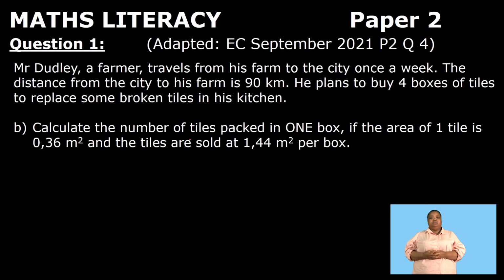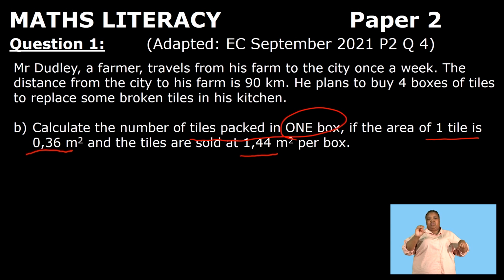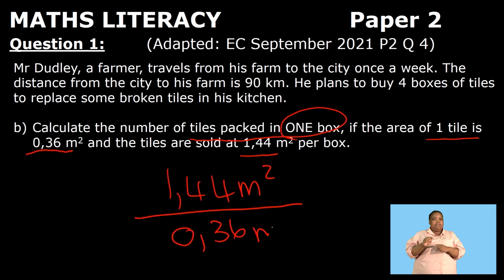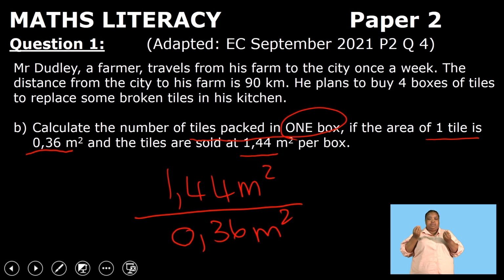Calculate the number of tiles packed in one box if the area of one tile is 0,36 meters squared and the tiles are sold at 1,44 meters squared per box. So now we'll just say the box divided by the area of the tile. And that will be your answer after you calculated it.